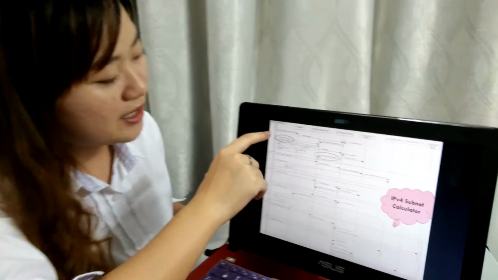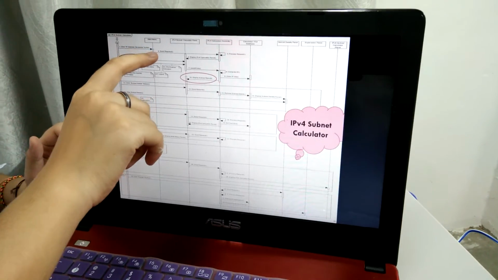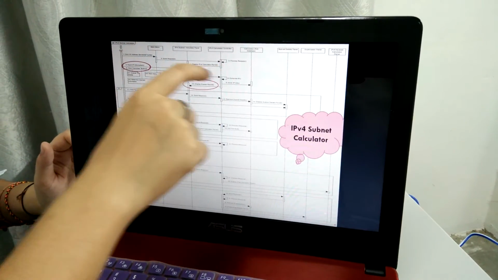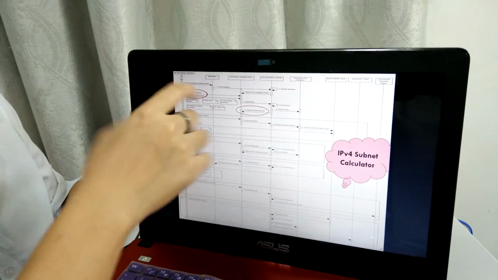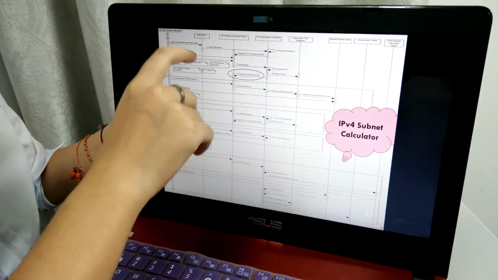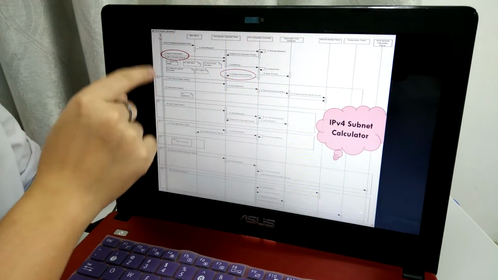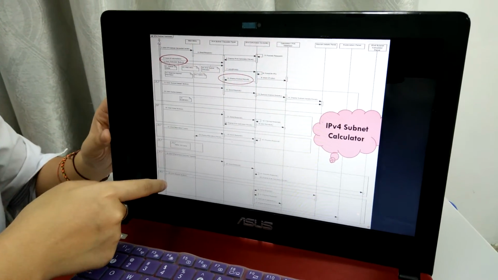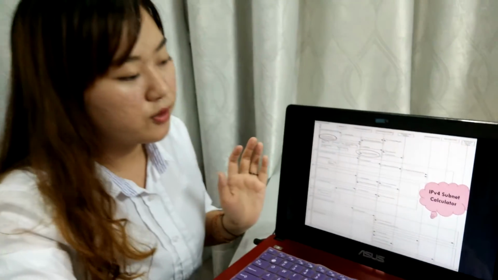This is the sequence diagram for the IPv4 subnet calculator. First, the user can click the IP address generator button and the IP information panel will be displayed, and the user inserts the IP address information and the result will be displayed. There are 5 alternatives: the main menu, logout, register, subnet detail, and so on.